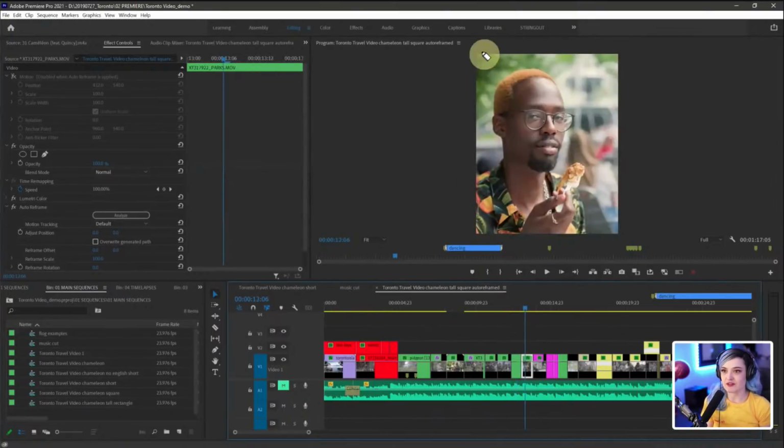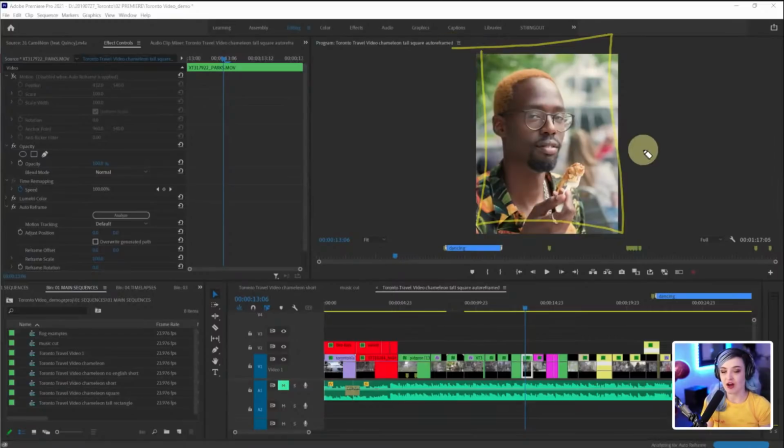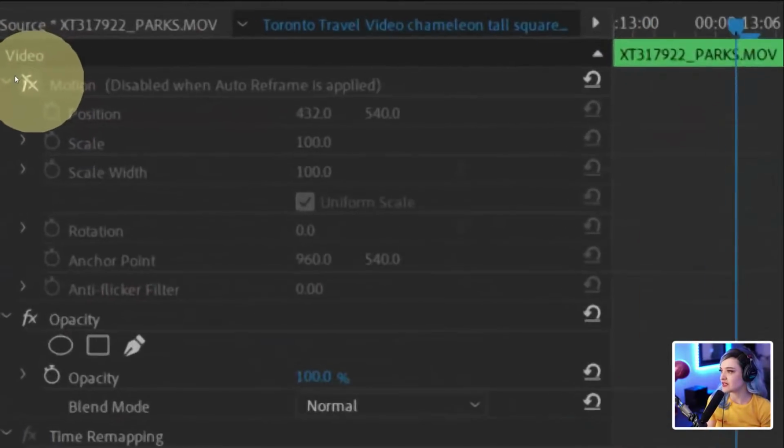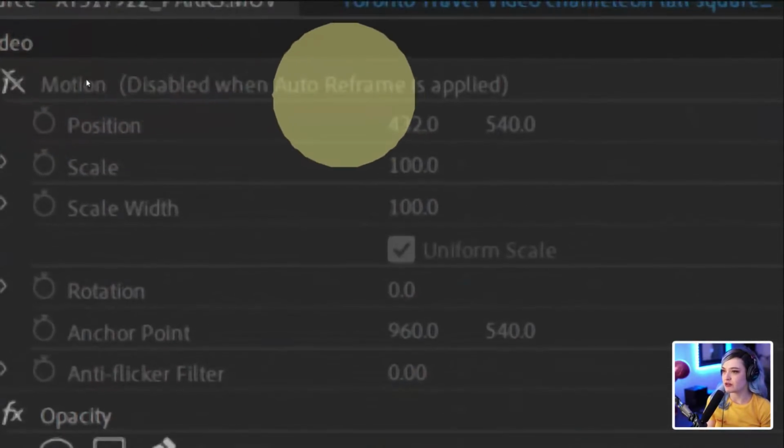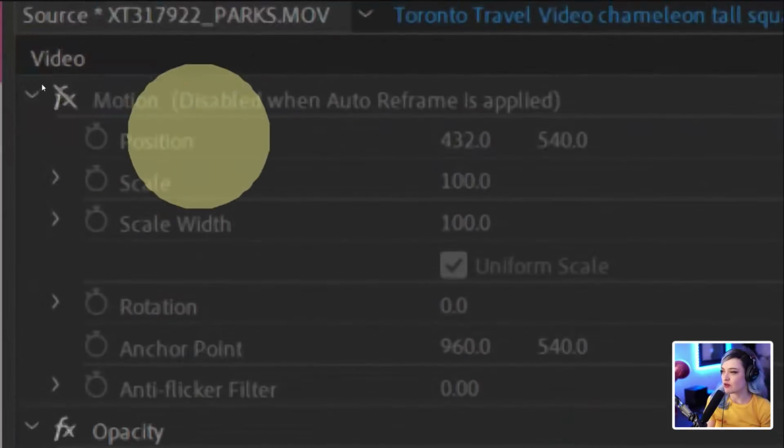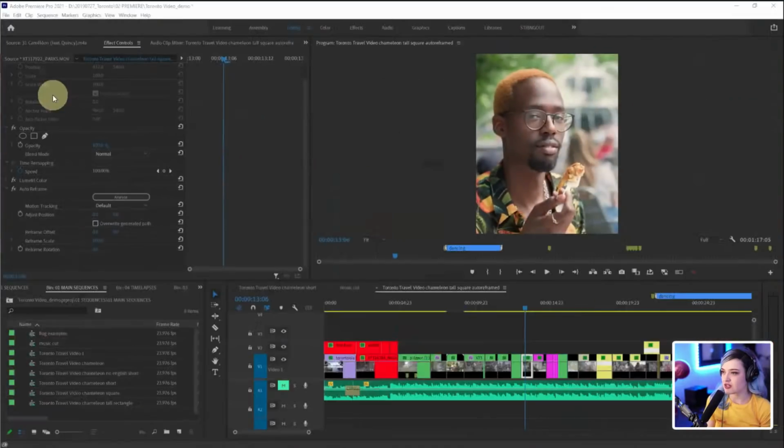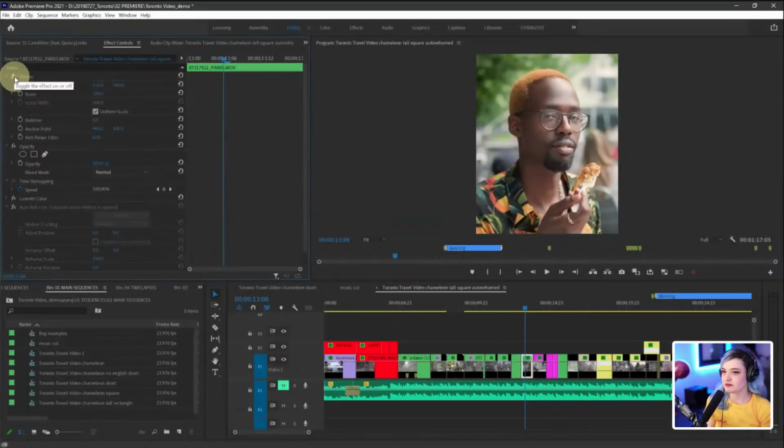But this one's off center, right? So even with auto reframe, because maybe it was looking at the relationship between his face and what he's eating, but I really want his face in the middle. So what you can do over here under motion is you can disable the auto reframe. You see how it says motion disabled when auto reframe is applied. So when you deselect that, it actually goes back to normal. And normal was better in this case because he was already centered in the normal frame.